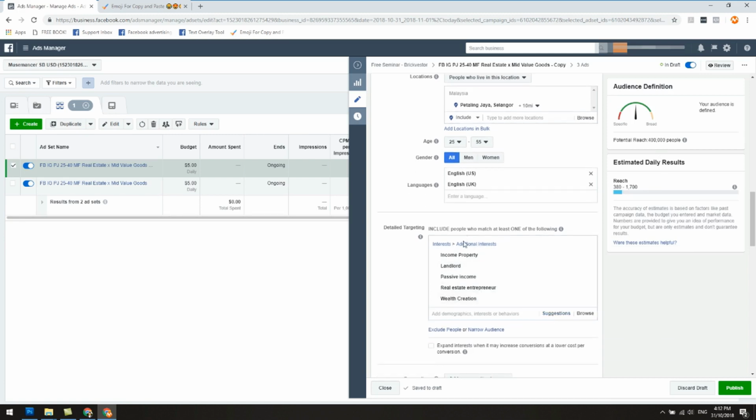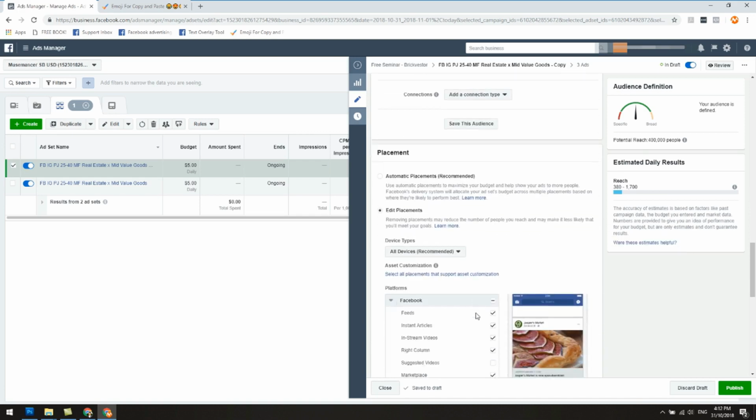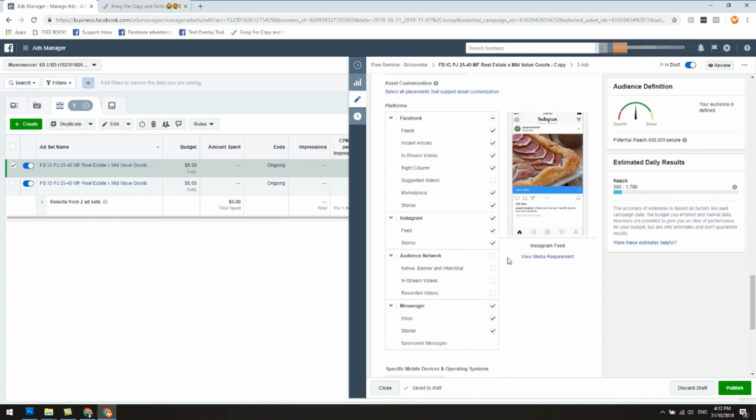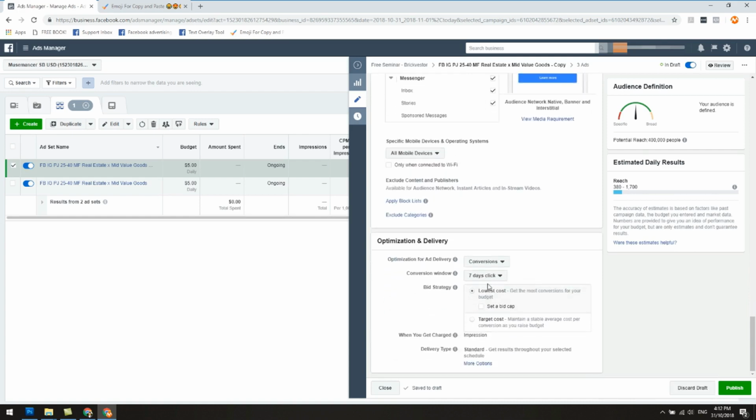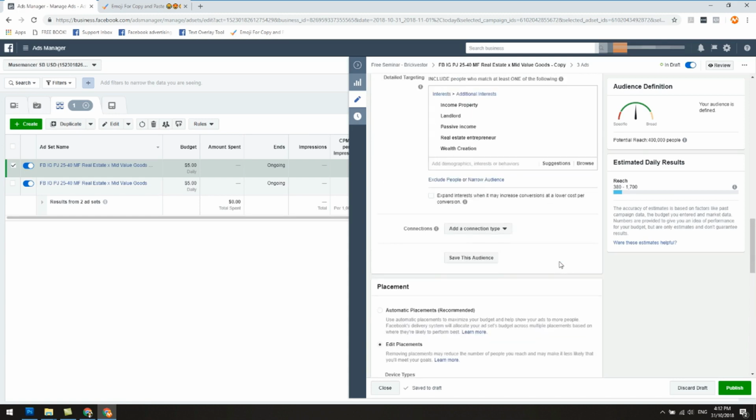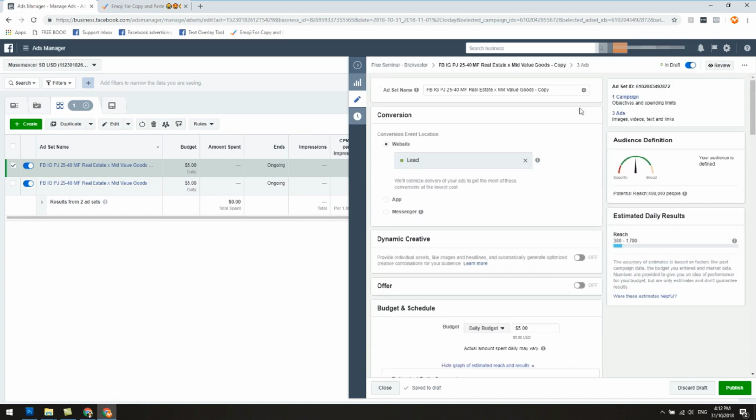So let's just say this is the detailed targeting that we want, and then we're going to leave the rest alone. Edit placements, yep, everything except Audience Network. Conversion, 7 days click. What 7 days click means is that if someone takes action after seeing the ad and goes to your website, but only takes action within the 7 days, then it will record the action as a lead. Okay, you can see how smart Facebook is, right?